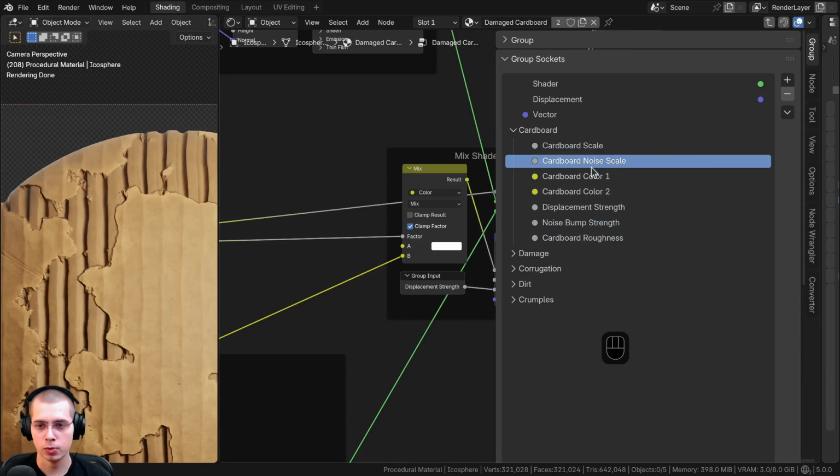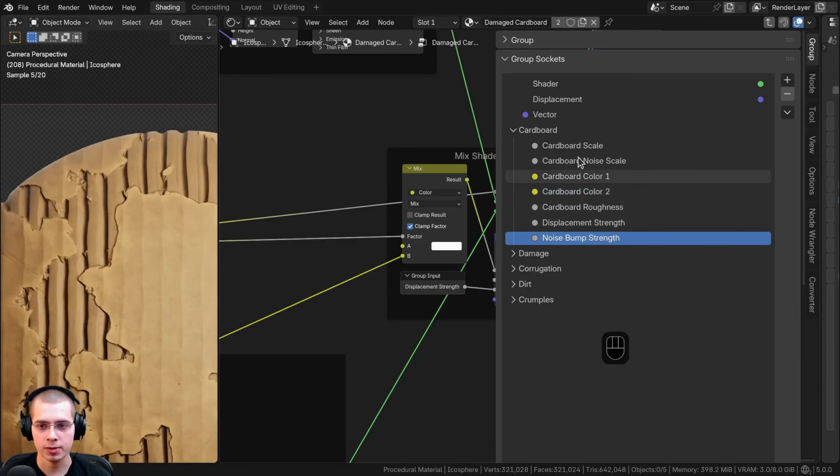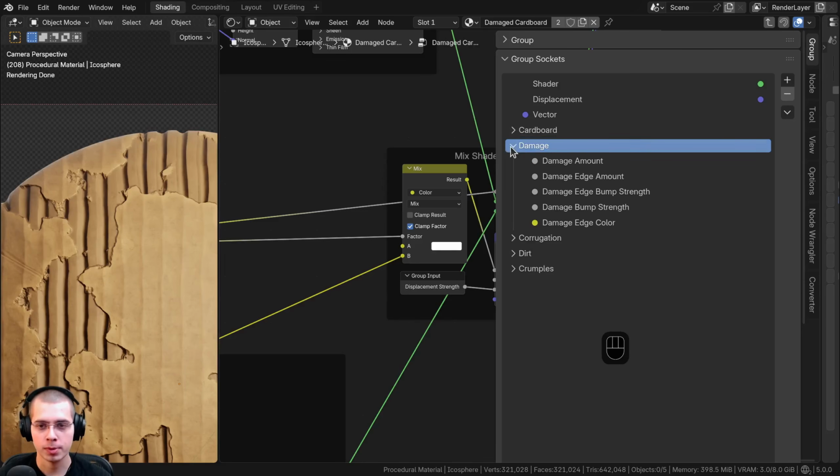So you have the scale, noise scale, color 1, and color 2, and of course you can organize this however you want. Then I'm going to put the roughness after the colors, that makes kind of sense for a shader, and then the noise bump strength, and then the displacement strength. Now the displacement strength is mainly affecting the corrugation, so I'm going to click on the displacement strength and put it here into the corrugation. So let's close the cardboard and we're going to open up the damage.